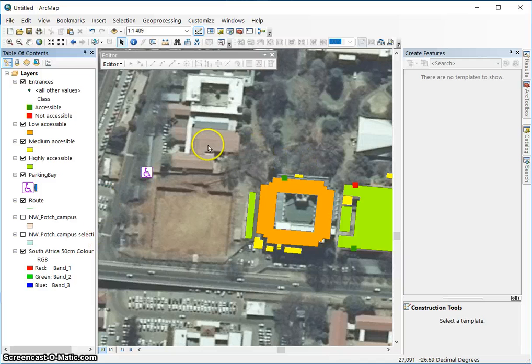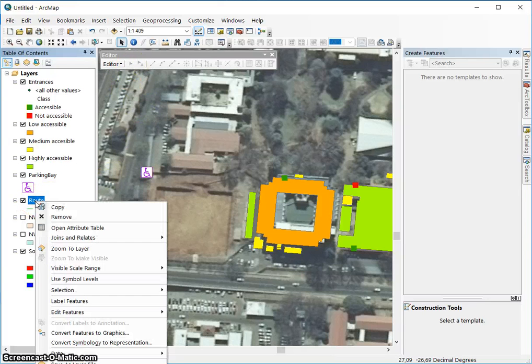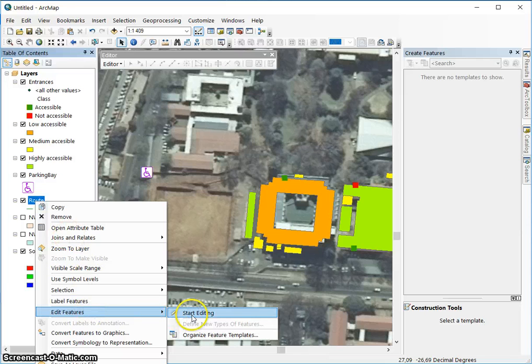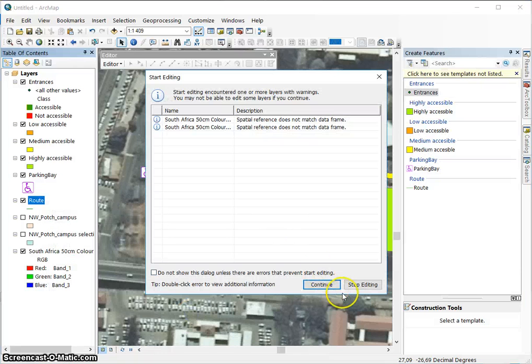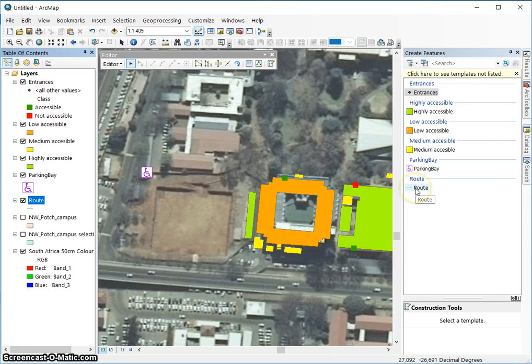The final part now is to map the route that can be traveled to these buildings, the shortest route. To do that, you right click on Route, click on Edit Features again, click on Start Editing. Just say Continue again if this error is shown. Click on Route, and then you can start plotting your route. I'm going to start it here at the parking bay. I know there's a walkway here, and more or less I'm going to start to plot out my route.